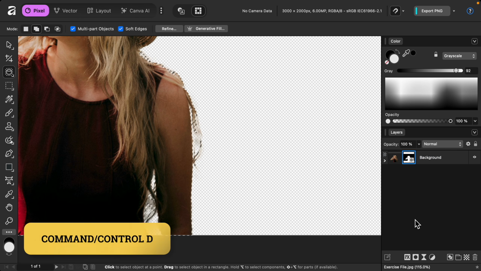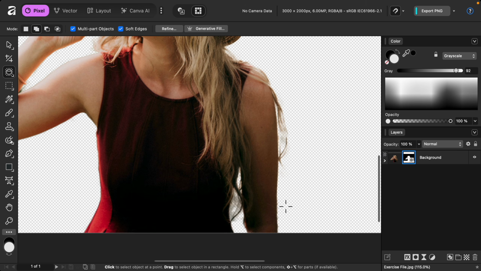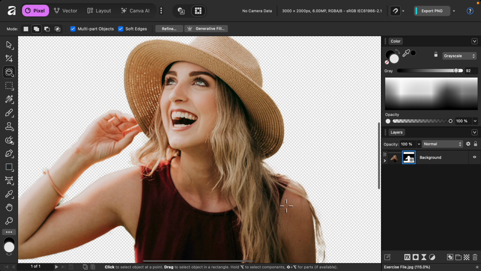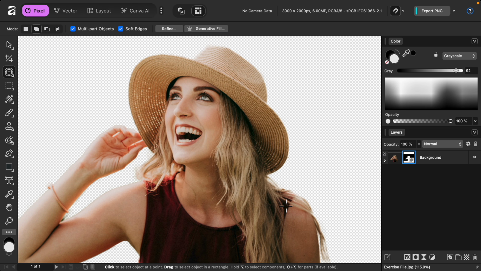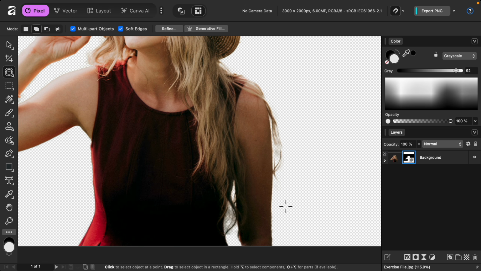I'll deselect with Command or Control D. With the background removed, it's easier to see the edges of the selection. And while the Object Selection tool does a pretty good job, sometimes it can miss areas or add too much of the background. So I want to show you how you can clean this up.